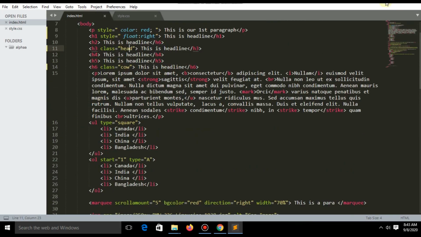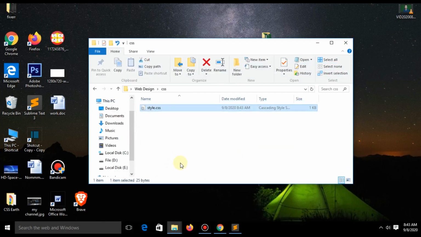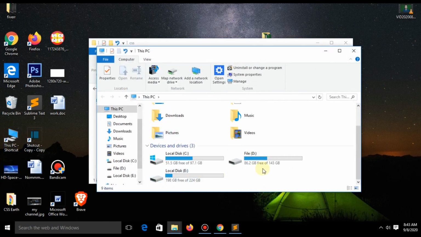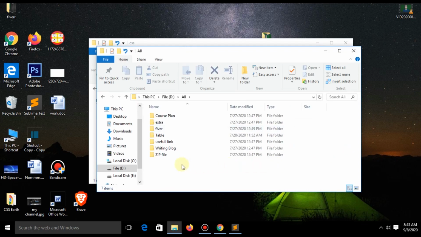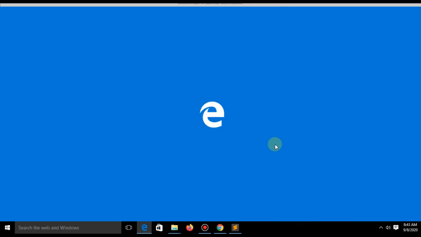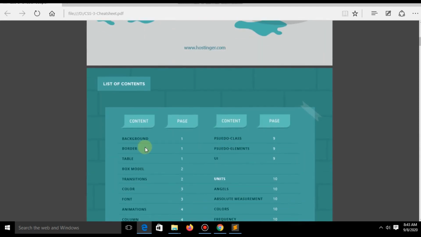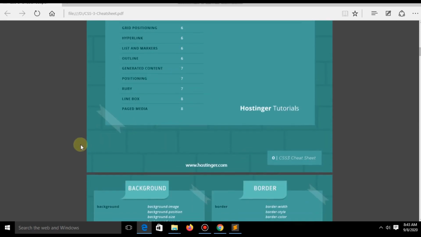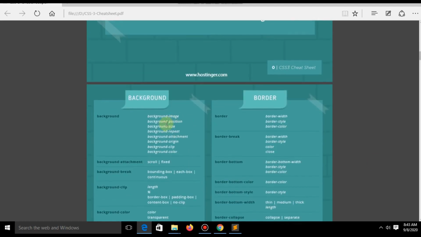Okay, now the question is where I can get the CSS code. You can find the CSS code in a chart. I will put it in the description. You can just download it. In the CSS chart, you will get all kinds of code about CSS, all properties of CSS. You just choose one and practice one by one.